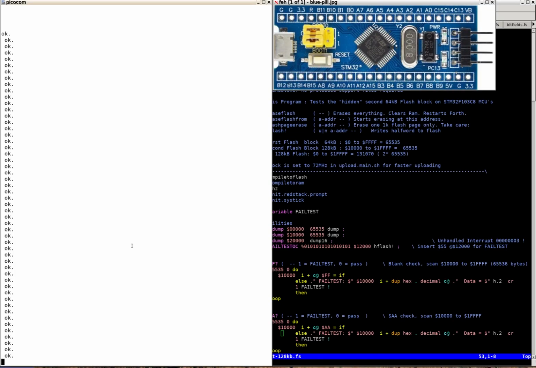Okay, once you program it, you plug in a USB cable to your PC into the board. You connect up a serial terminal. That's just software. Linux has a ton of them. I'm using Picocom here, which is a Unix program.